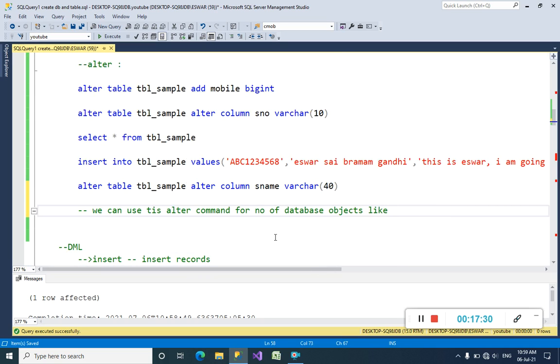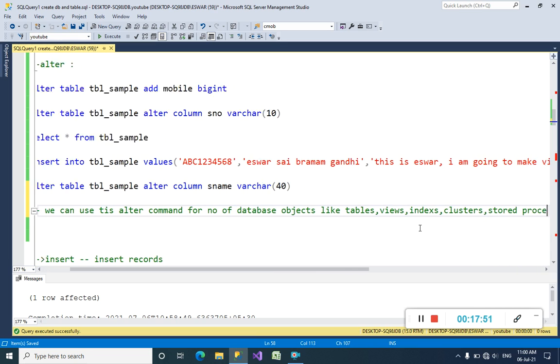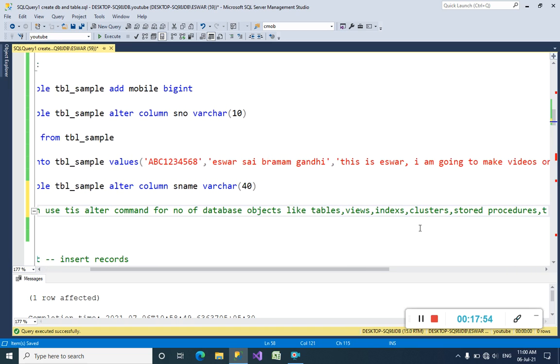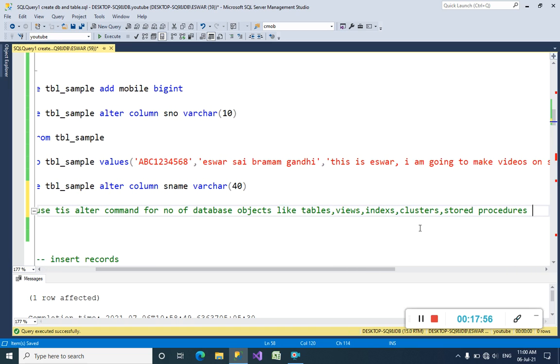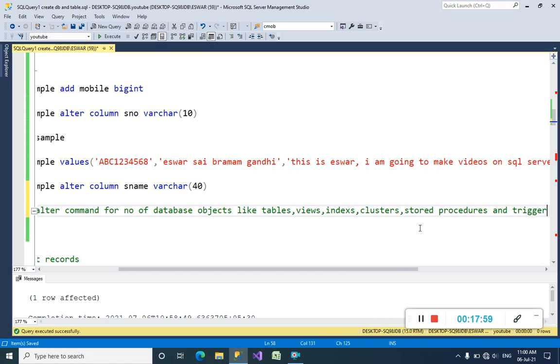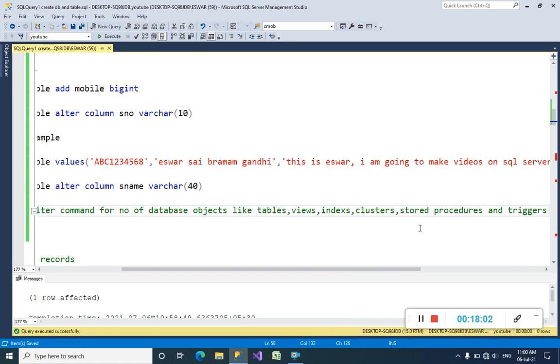We can use this alter command for a number of database objects like tables, views, indexes, clusters, stored procedures, triggers, and so on. We can alter so many database objects in SQL Server using the alter command, guys.